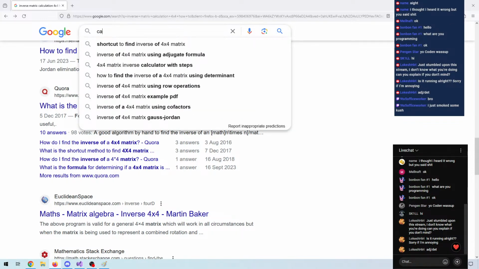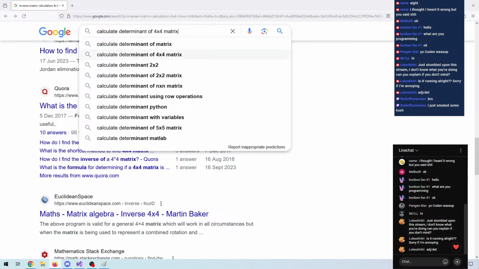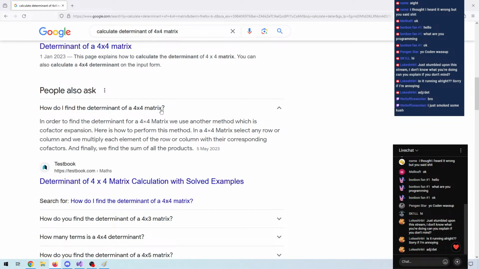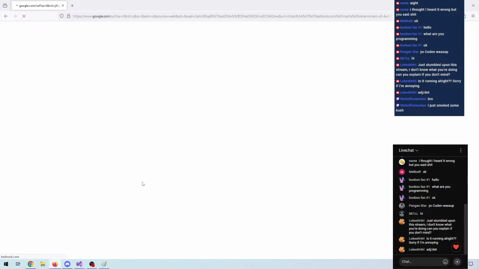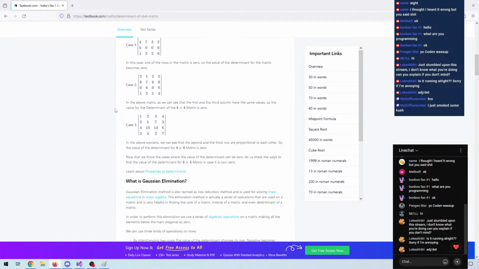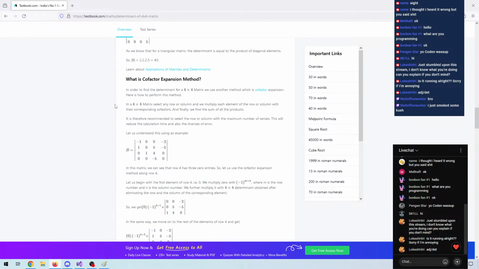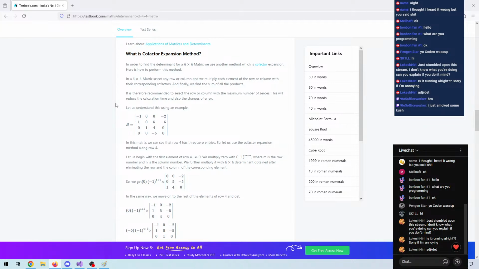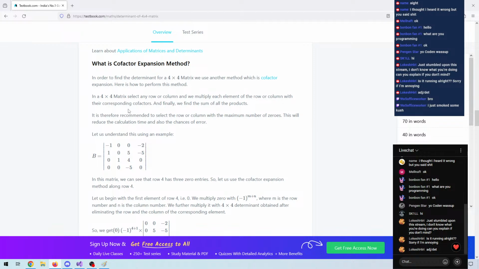So let's see, if we calculate the determinant of a 4x4 matrix, we can use the cofactor expansion here. This will probably take a while.